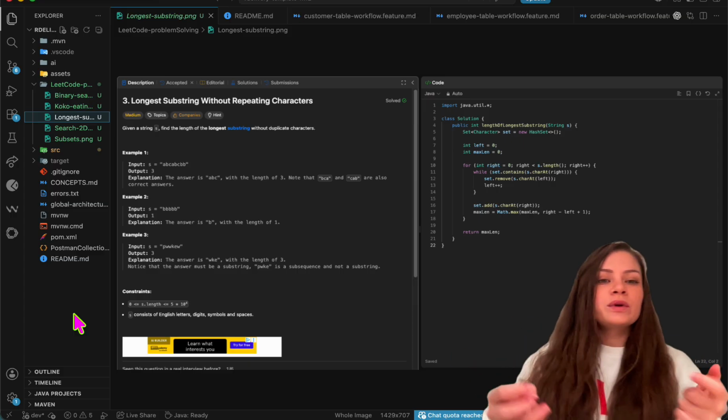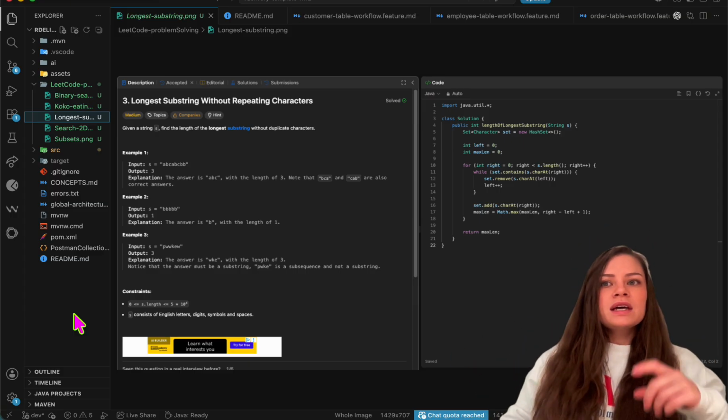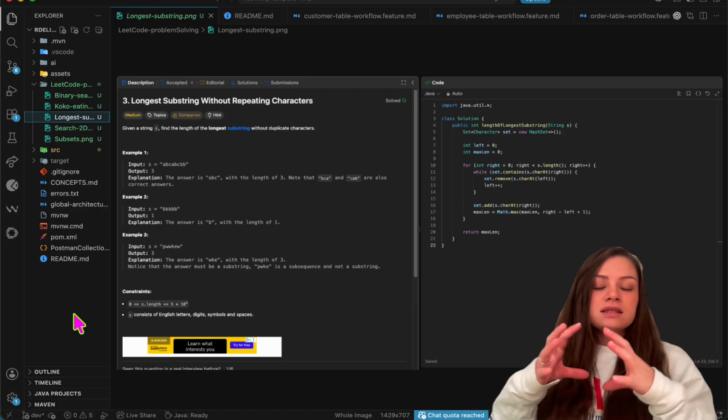This is the sliding window technique that we've seen in a couple of other problems. The power is in maintaining a valid state and sliding it across the problem.